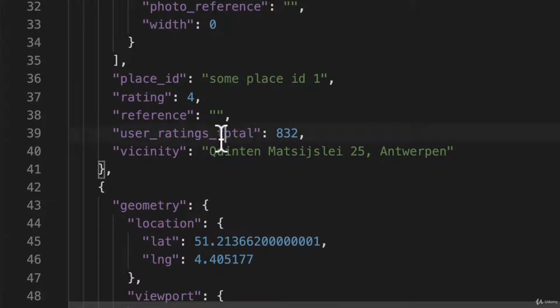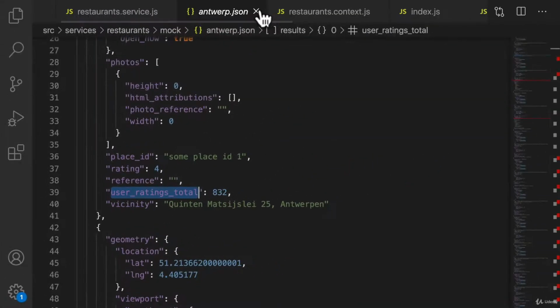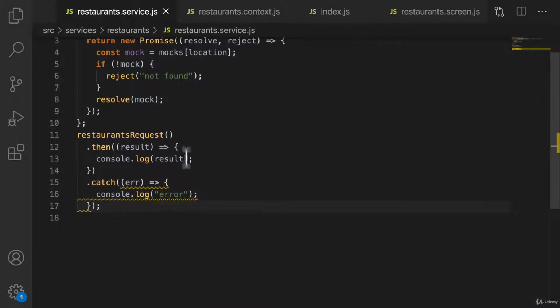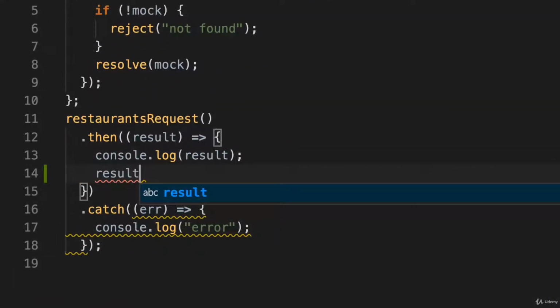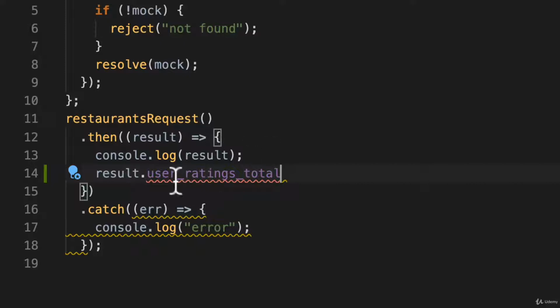And so this is not something that we usually want to use in JavaScript, because we don't want to do something like result dot user underscore rating underscore total. We like camel case more. So one thing that we prefer is, for instance, something like this, userRatingTotal.